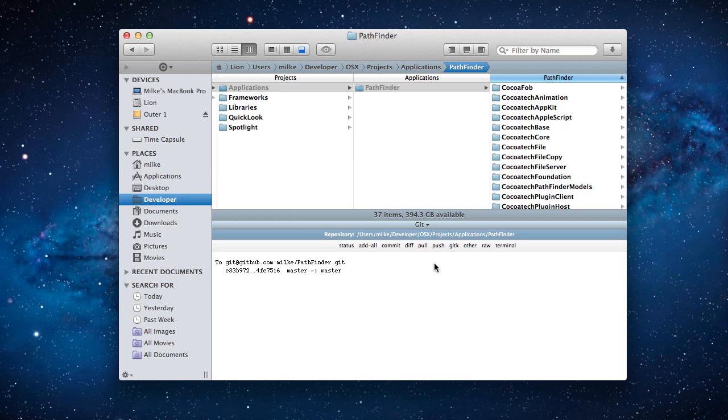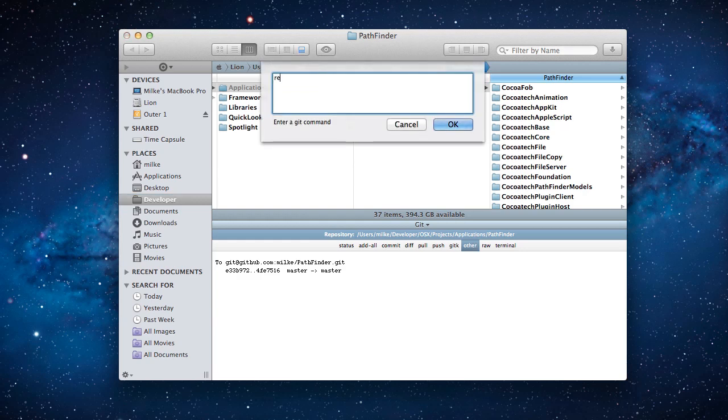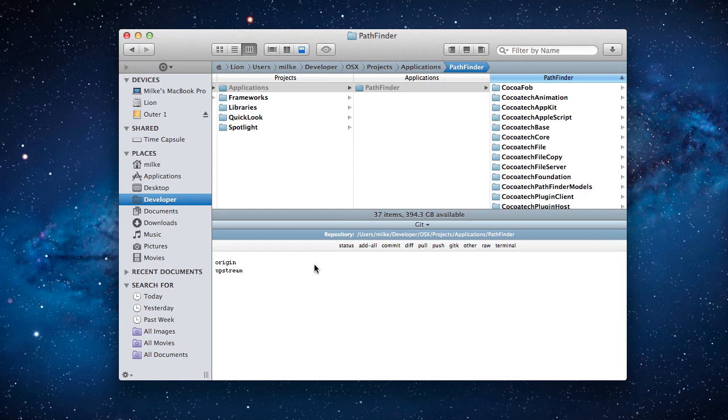You can also execute other commands that are not on the predefined list. Click on Other, then type the command. In this case, let's type remote to see all the remotes in the repository. There are two, origin and upstream.